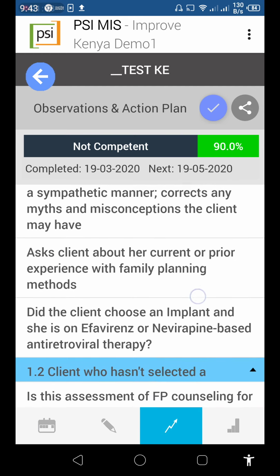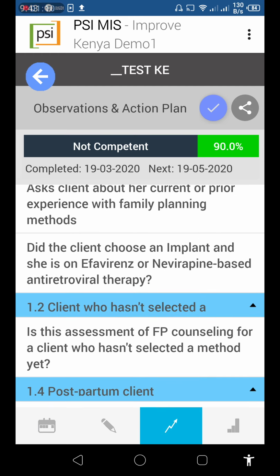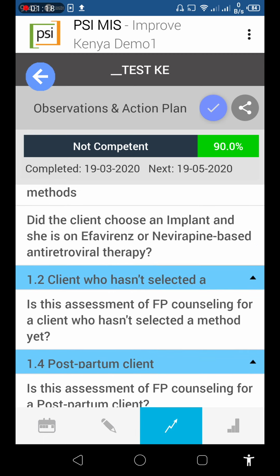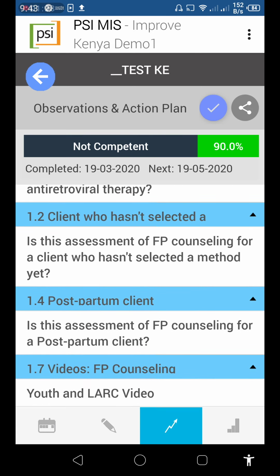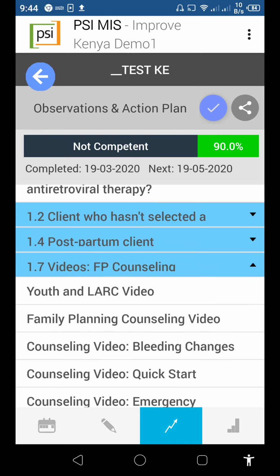Now, the action plan also pulls anything you answered no to. So we asked the question, did the client choose an implant? No. And it pops up here because it's considered a failed question. Same with this. If you answer, this is not a client who hasn't selected a method, it's going to show in the action plan. So I'm just going to close these.